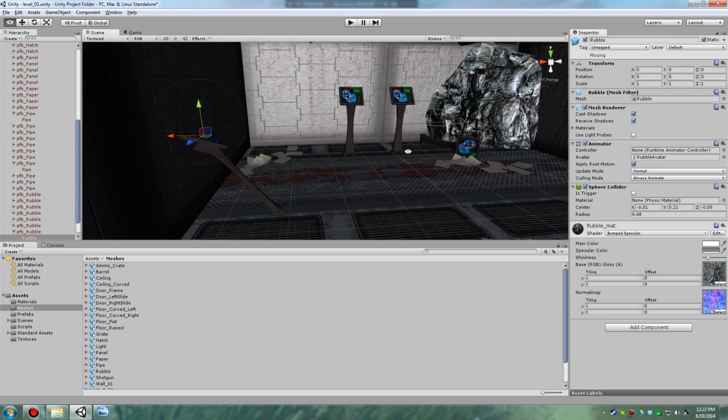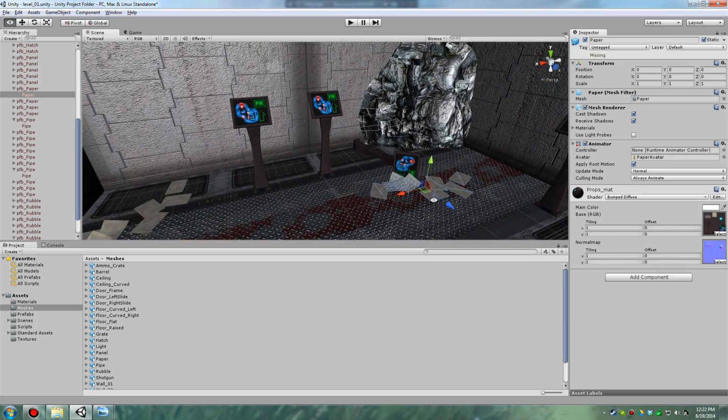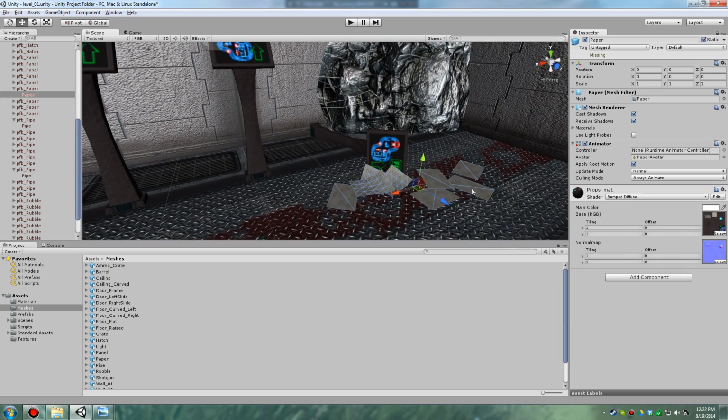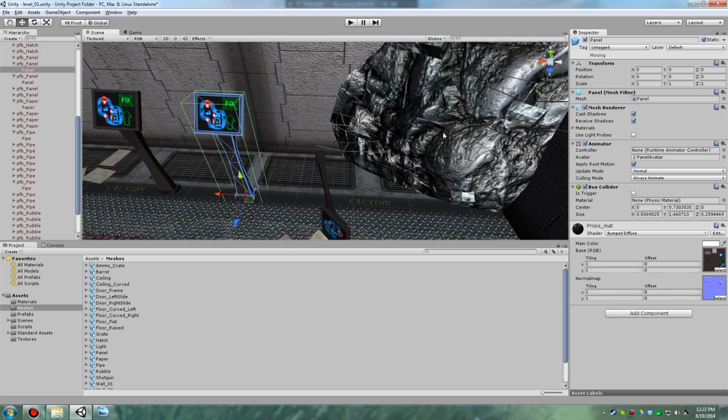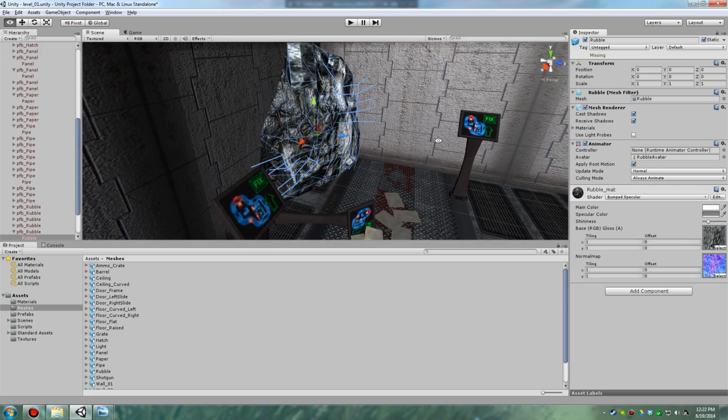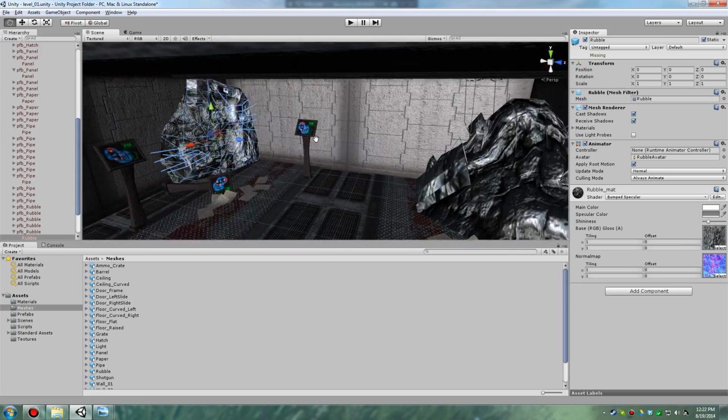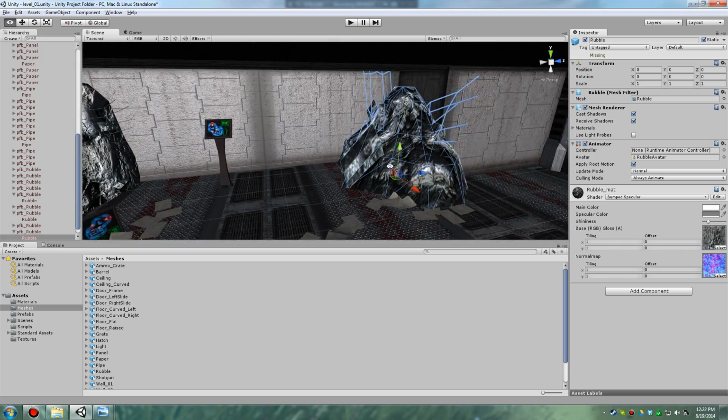So just have fun with your set dressing. And some props, such as this paper, they don't need any colliders at all, since it's believable to just be able to walk on them. My panels have box colliders. My rubble should all have sphere colliders on them.